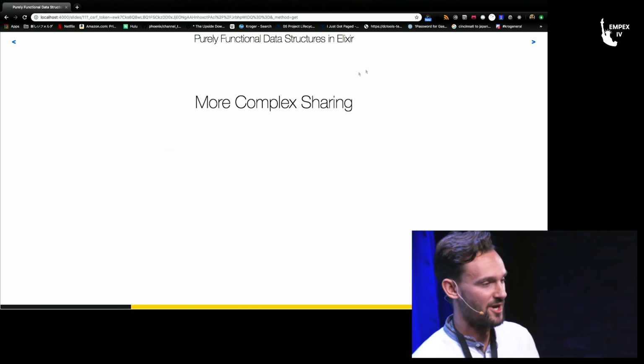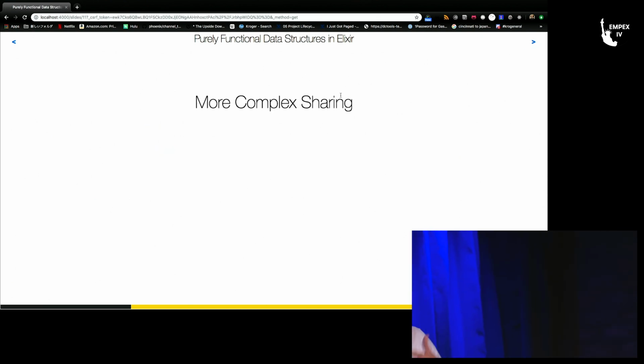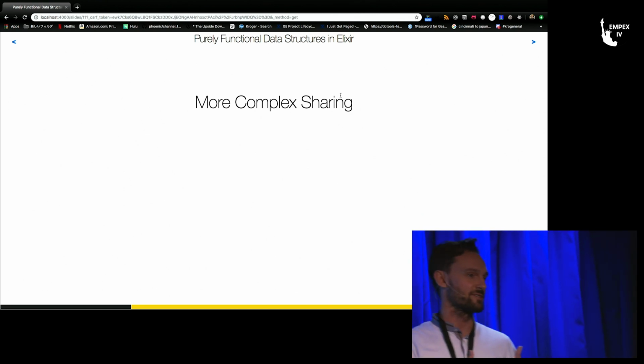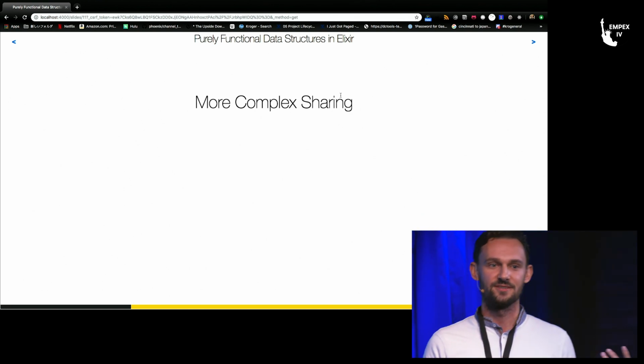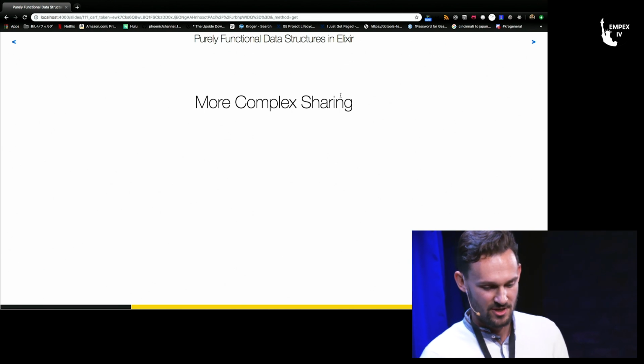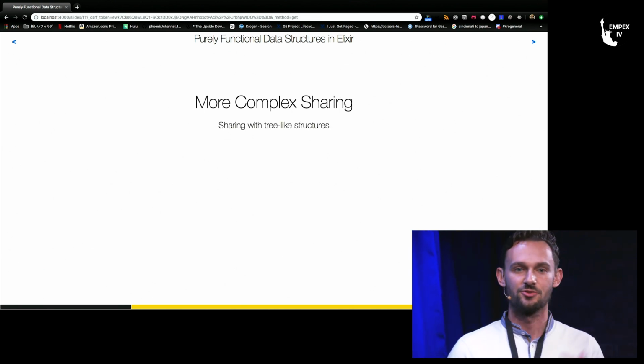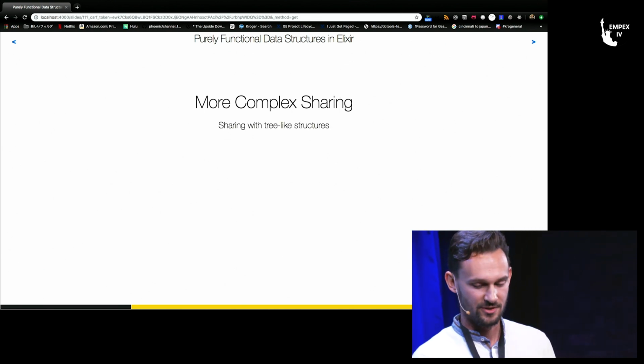All right. So what happens when we have something that's a little bit more complex in terms of the way that the data is laid out than a list, right? So lists are pretty straightforward. But what if we have something like a tree structure? So how does sharing work in the context of a tree?